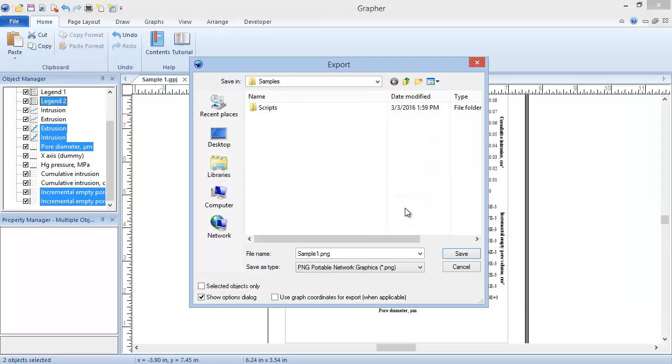Unlike the Save As dialog, there are three additional options at the bottom of this dialog. If the box next to Selected Objects Only is checked, our export will only contain the selected objects, which in this case is the bottom set of plots. We will leave this unchecked so our export will contain the entire graph. If the box next to Show Options dialog is checked, an options dialog containing additional settings will appear once we click Save in this dialog. By default, this box is checked. We will leave it that way.